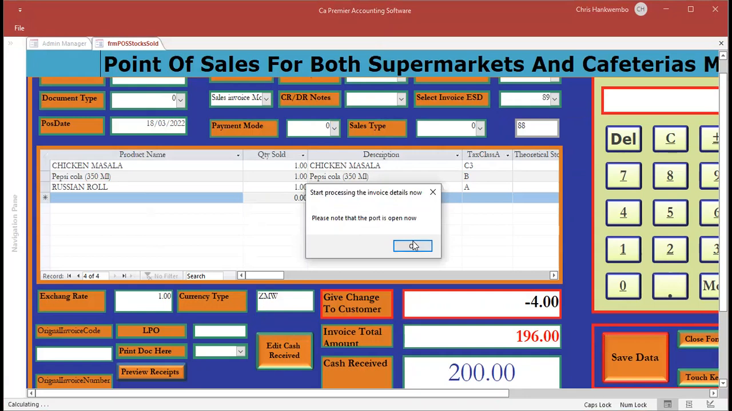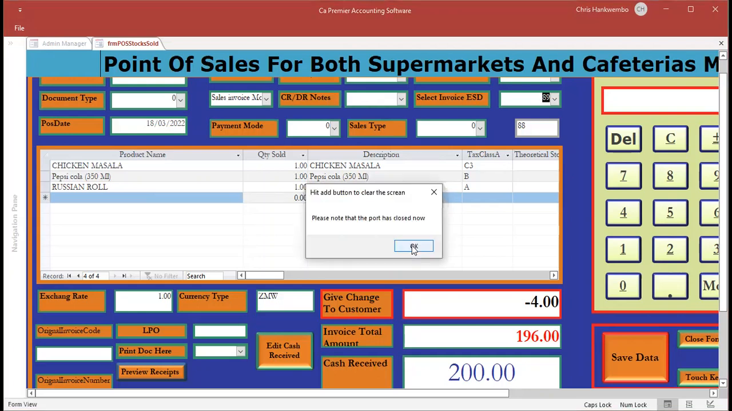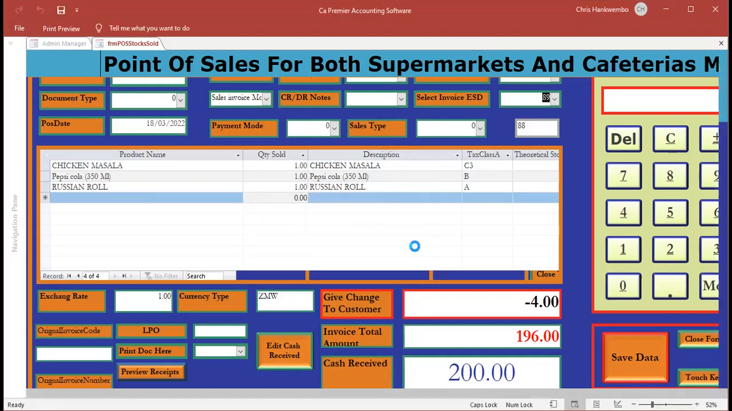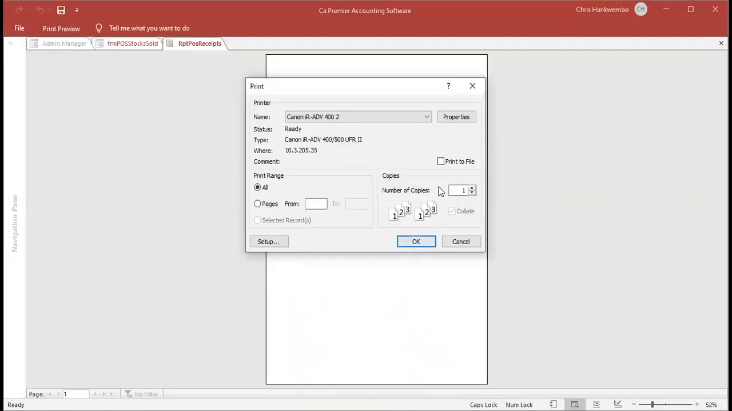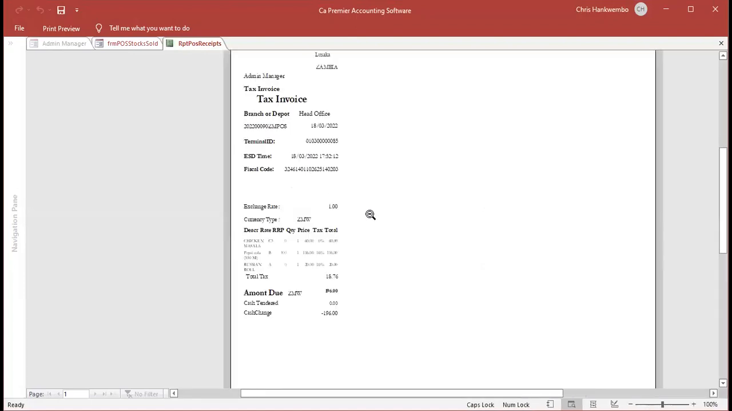So now in this case, I'll simply say okay and open my gadget here for the ESD machine to start working. As you can see, my ESD gadget is open, so I'll simply say okay, and wait a little bit for it to sign and send the data to ZRA. Okay, it has already sent the data to ZRA, so I'll simply say okay. Now since I don't have a printer here, I'll simply cancel, but I want to show you how the receipt looks like. There is your receipt.